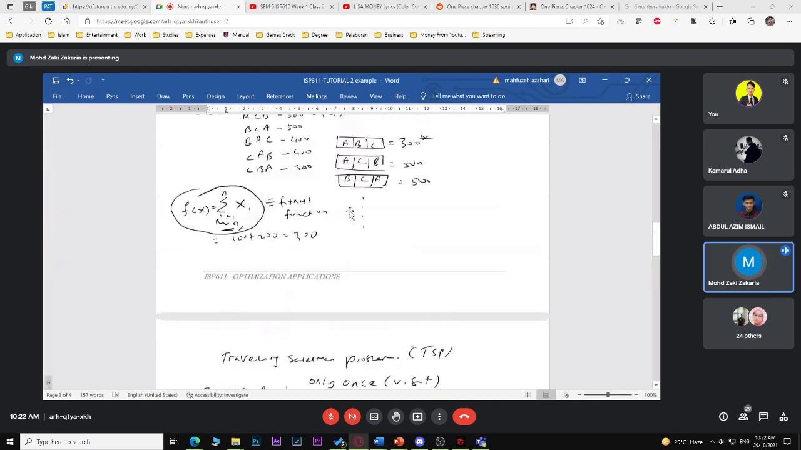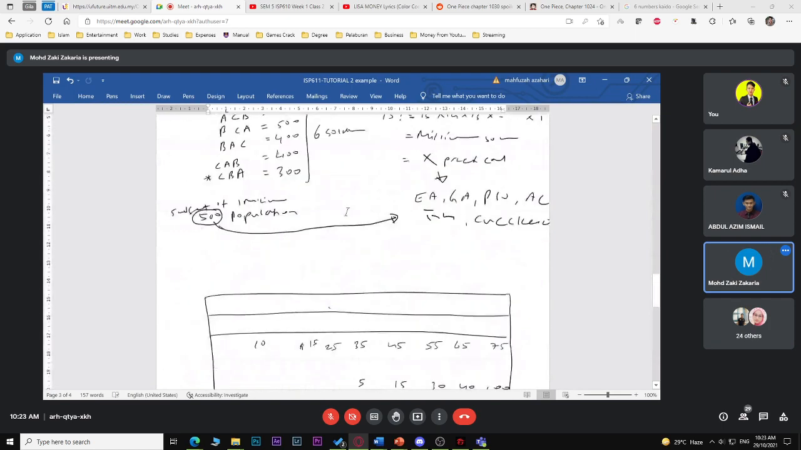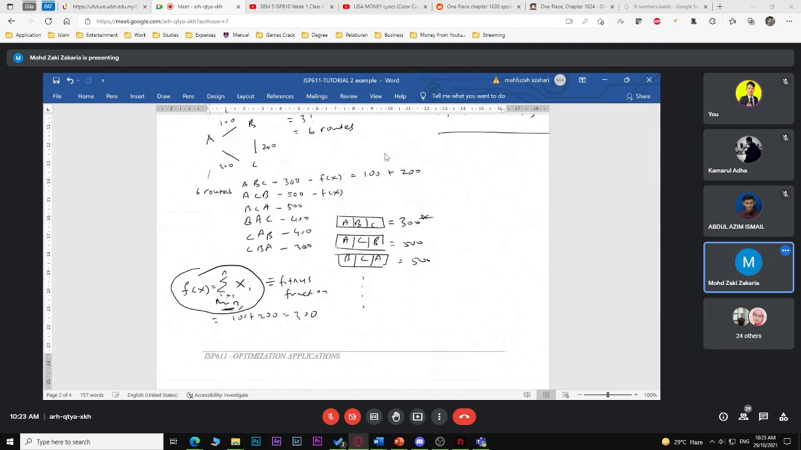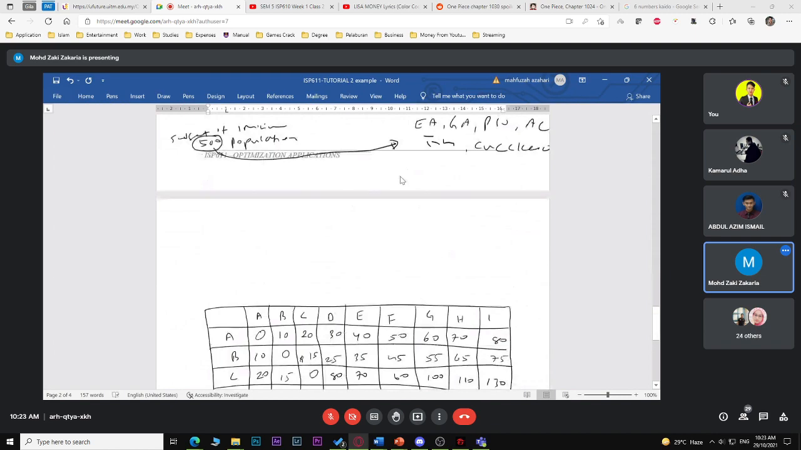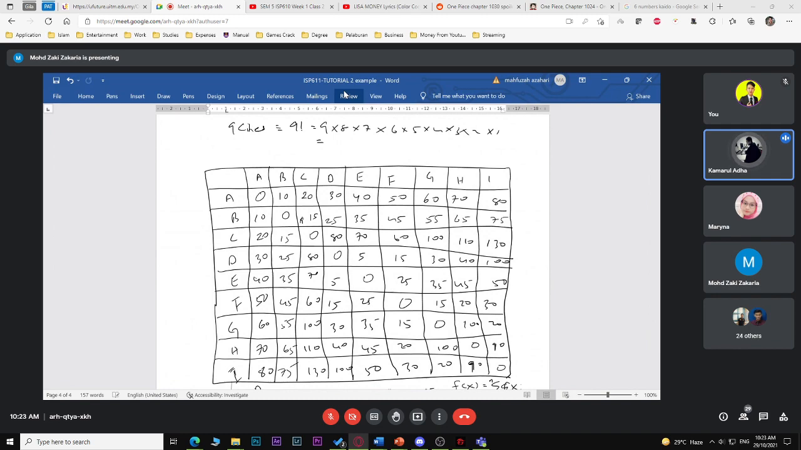Okay, then I give you one example here. We have 9 cities, from A, B, C, D, E, F, G, H, I. We have 9 factorial. How many solutions is 9 factorial? Multiply 9, 8, 7, 6, 5, 4, 3, 2, and 1 equals 362,880, more than 300k.